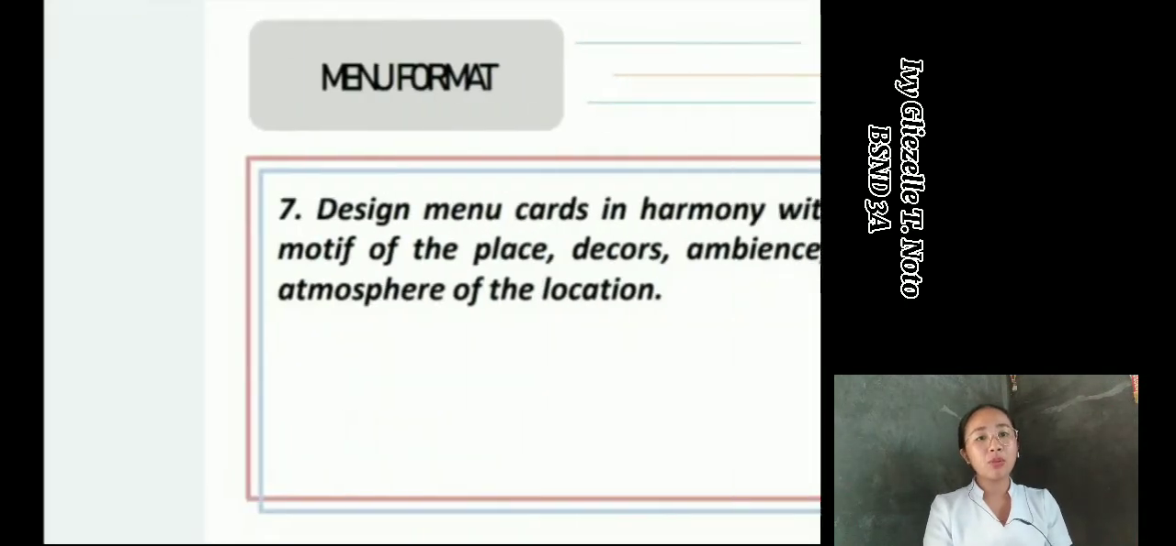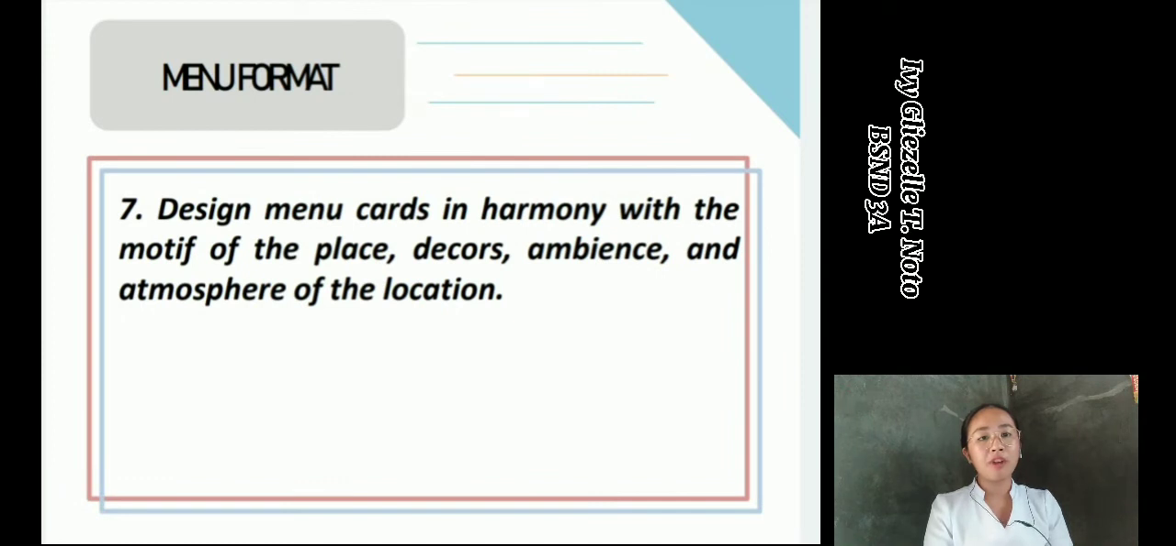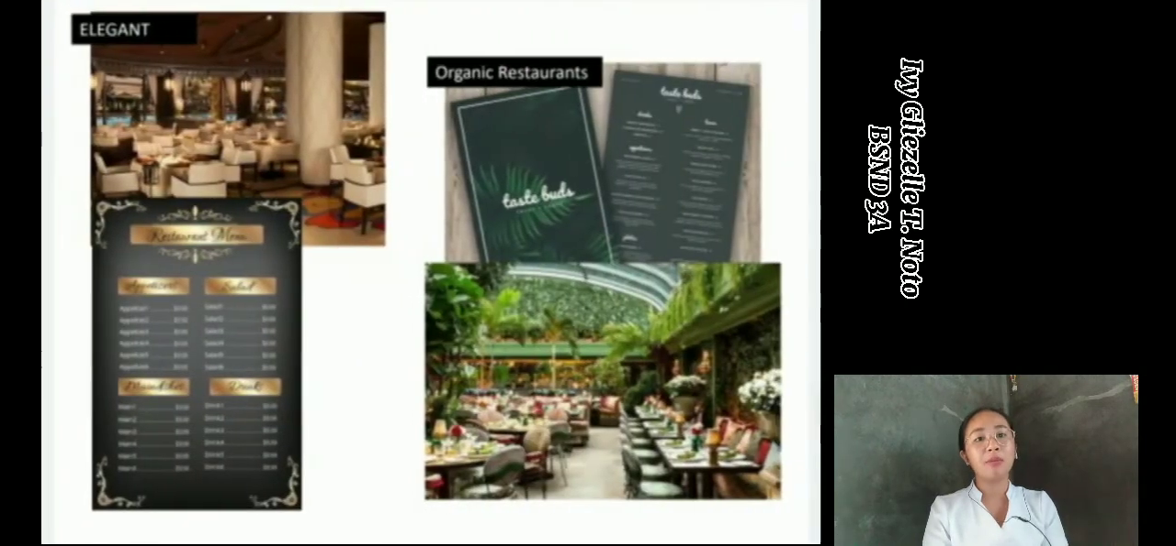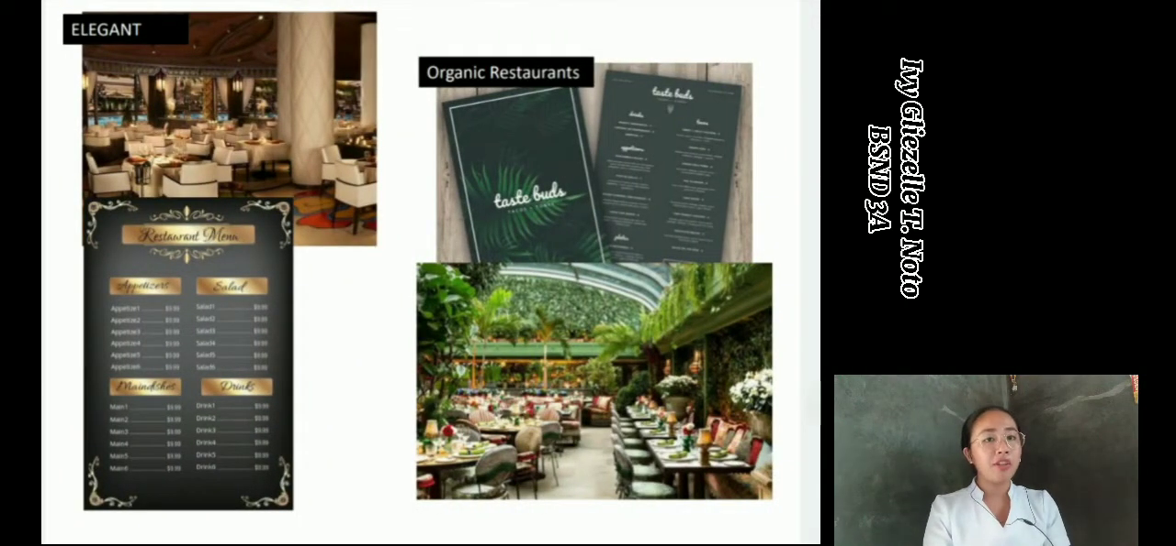Seventh, design menu cards in harmony with the motif of the place, decor, ambience, and atmosphere of the location. For example, if the food establishment is formal and elegant, of course, the menu card must complement the view. It must also be elegant, might be gold, silver, black, or a combination of these elegant colors. So, the writing also must be elegant but, of course, legible. Another example is if the food establishment is organic or environment themed, so we must plan a menu design that is green and fresh for the eyes. If it is a halal restaurant, we can have a patterned design on the menu cards.